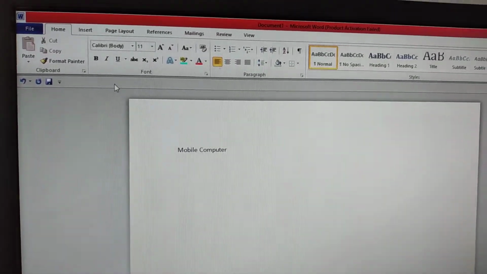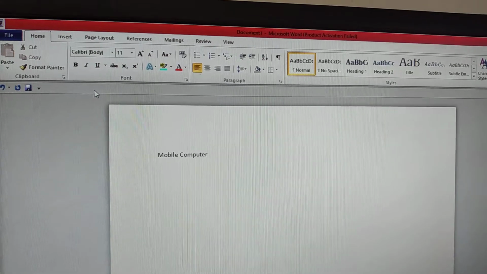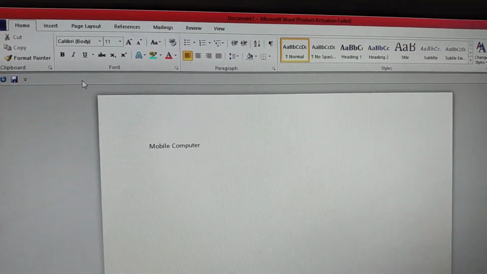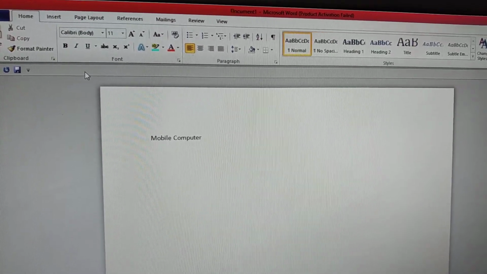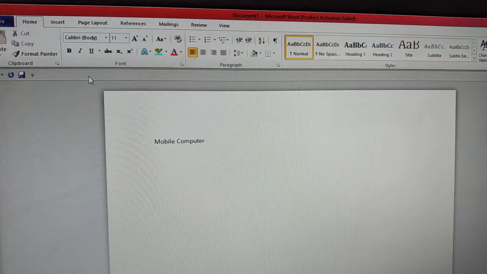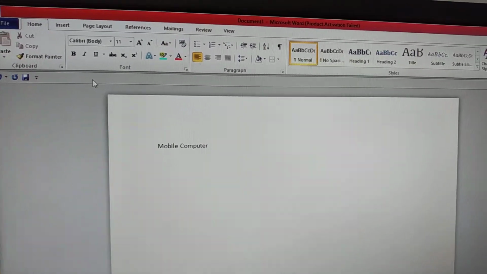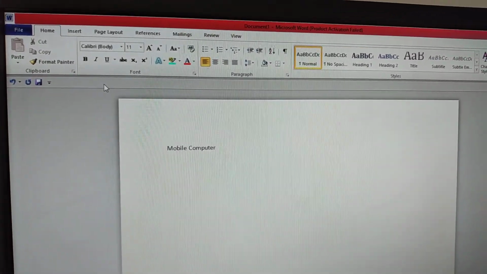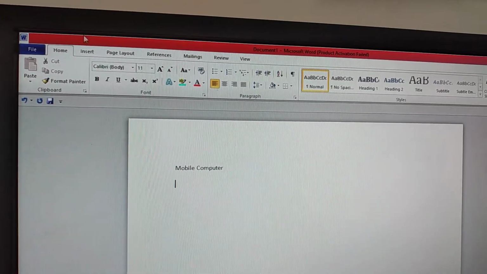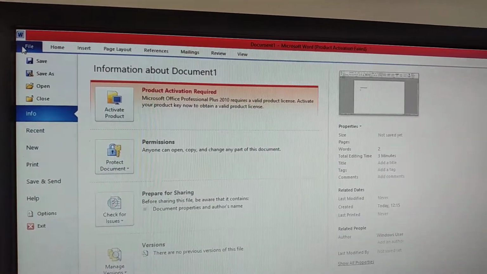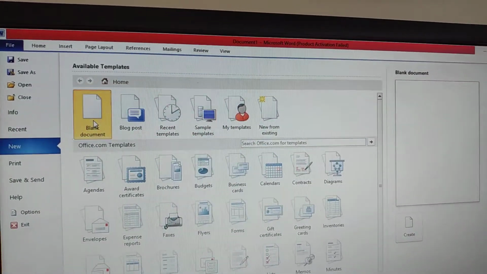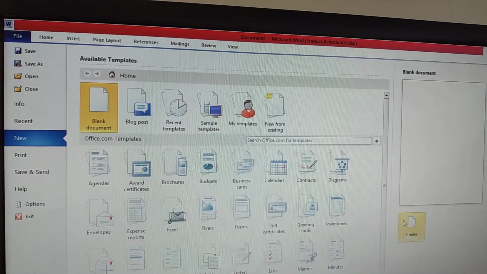Now, our first topic is entering the text. Students, entering text in Microsoft Word is very easy. You will enter the text in Word with the help of the keyboard. You will enter the text into a new document to create a project. What you will do, you will go to the File menu, okay? Then you will go to New, then Blank Document, and then you will click on Create.